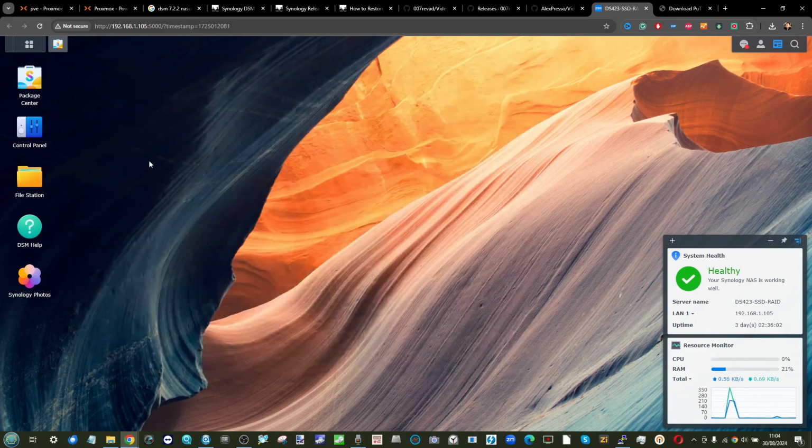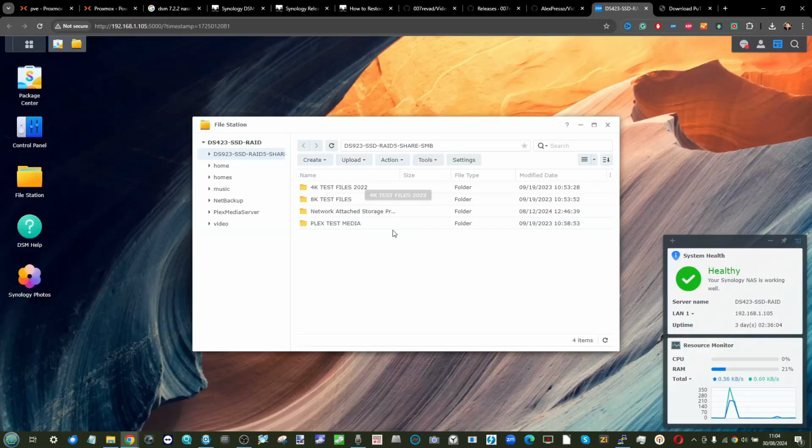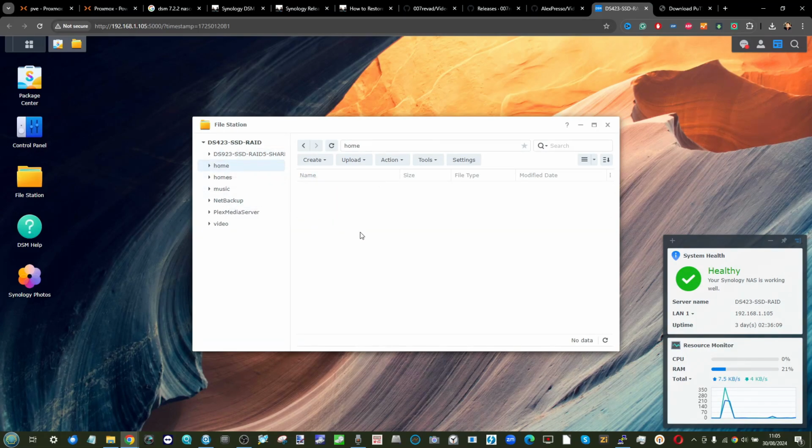Next up, head into the File Station application of your Synology NAS and pick a directory. In this case, I'm just going to go ahead and use the home tab there.